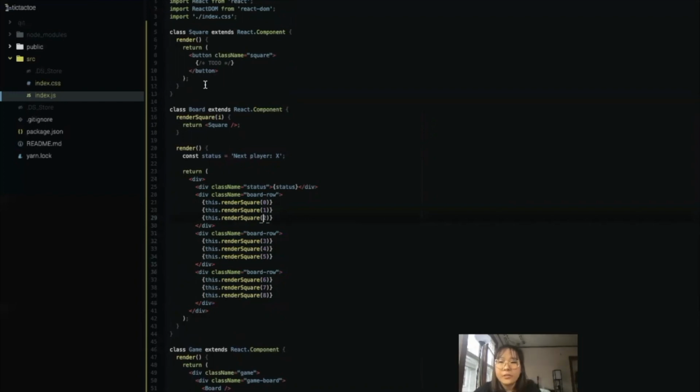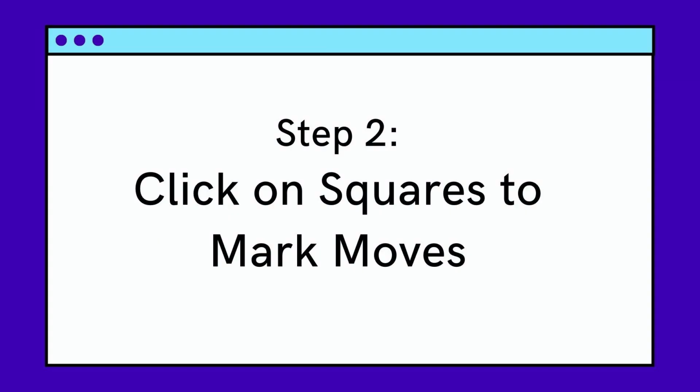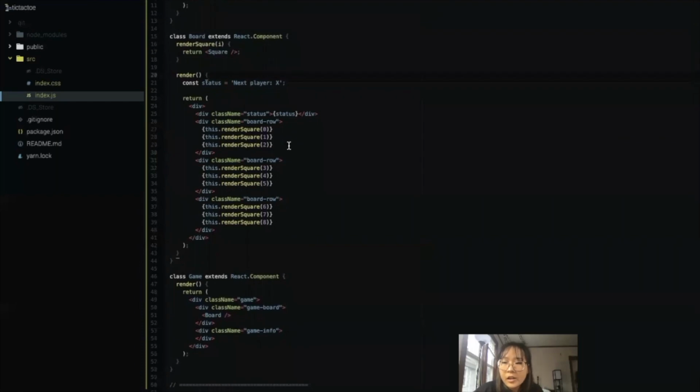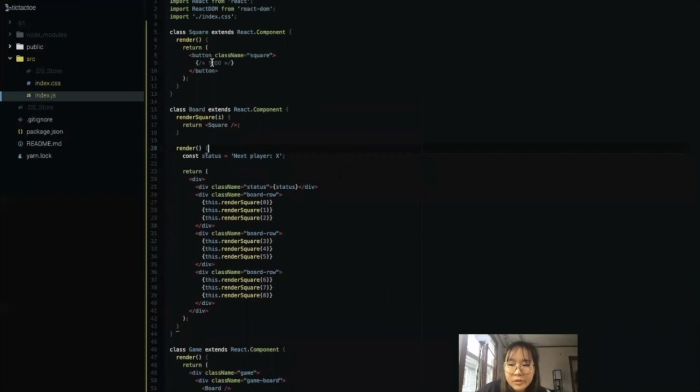We'll first tackle the main feature of a tic-tac-toe board, that is being able to click on the board square to mark moves. So let's ignore the fact that it alternates users, and simply add the feature of marking an X upon click. This will deal with each individual square of the board. Therefore, we're going to just look at the square component.